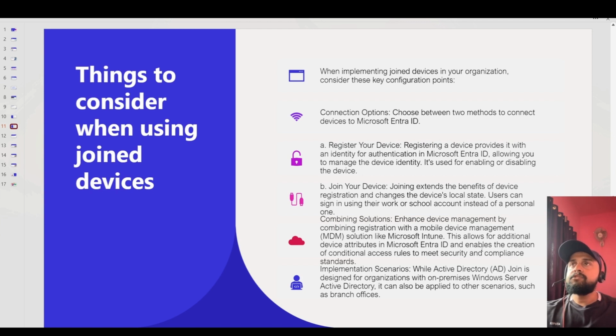Then combining solutions. Enhance device management by combining registration with a mobile device management (MDM) solution like Microsoft Intune. This allows for additional device attributes in Microsoft Entra ID and enables the creation of conditional access rules to meet security and compliance standards. Then implementation scenarios. While Active Directory join is designed for organizations with on-premises Windows Server Active Directory, it can also be applied to other scenarios such as branches and offices. These are the things you can consider before you join the devices. You can plan accordingly and then consider the joining.